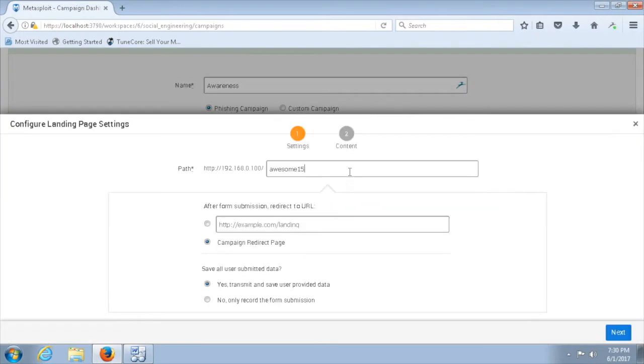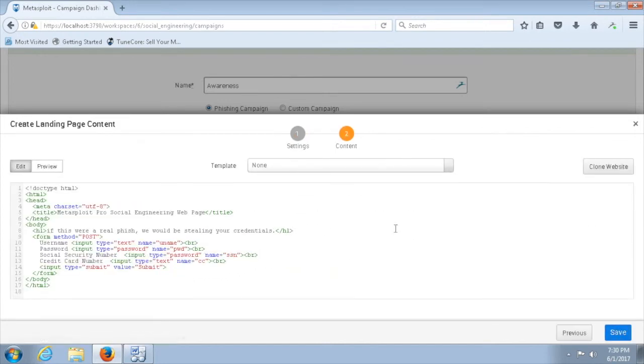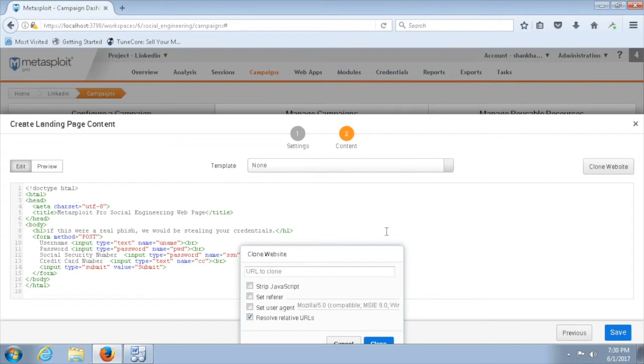So I'm going to go landing page, and I'm going to use a campaign redirect page, and I want to transmit and save user provided data. Absolutely. Now, again, you could redirect them to your own web server and your own URL, okay? But I'm just going to do this. And I'm going to clone a website. Remember, I'm trying to get them to go to LinkedIn, right? So I'm going to clone LinkedIn.